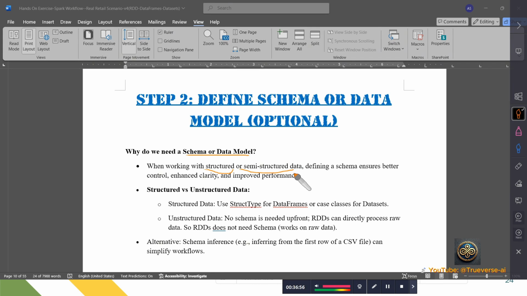But for semi-structured data and structured data, if we define a schema, there is better control and efficient performance. So for structured data, remember, we use data frame and data set. For unstructured data, we use RDD, the third data abstraction. We already discussed. So for doing so, a struct type is good for data frame, and case classes are for data set. But no schema is needed for RDD. We don't need any schema, because RDD works with raw data. A schema inferred from the first row of the CSV data can simplify the workflow. So this is automatically creating a schema.